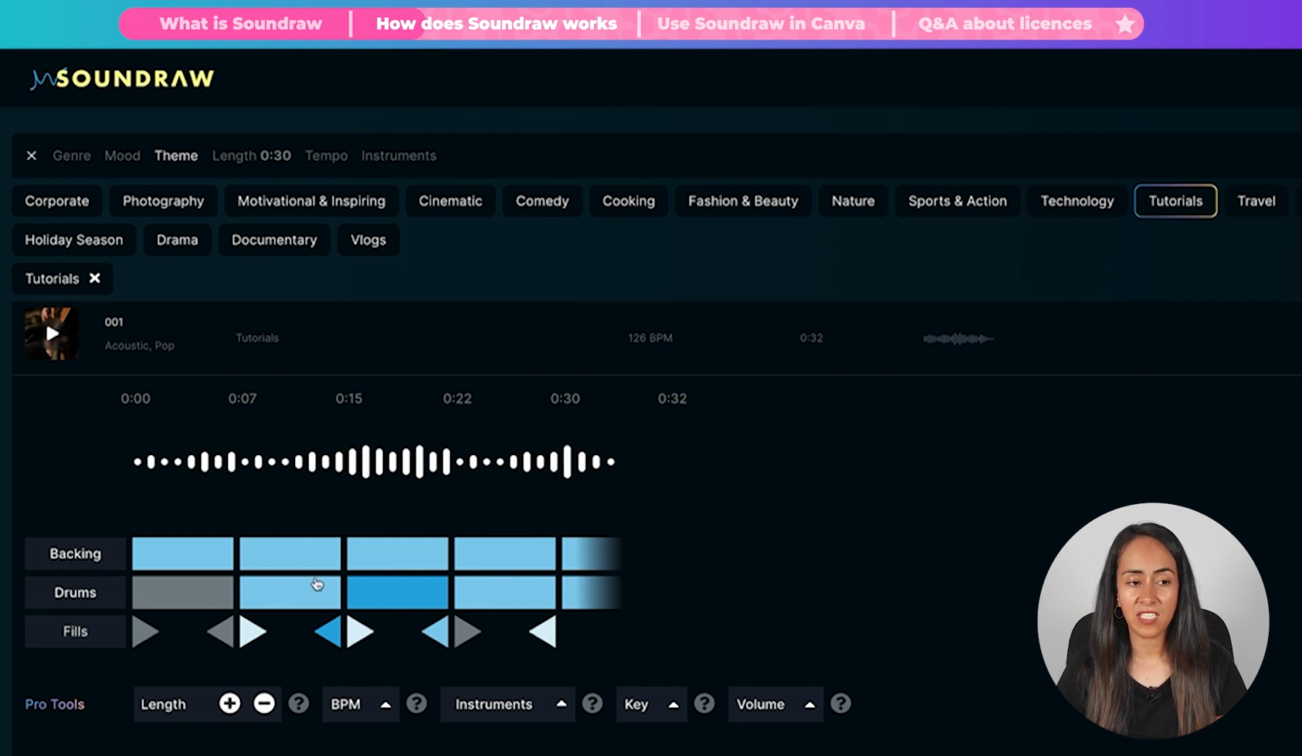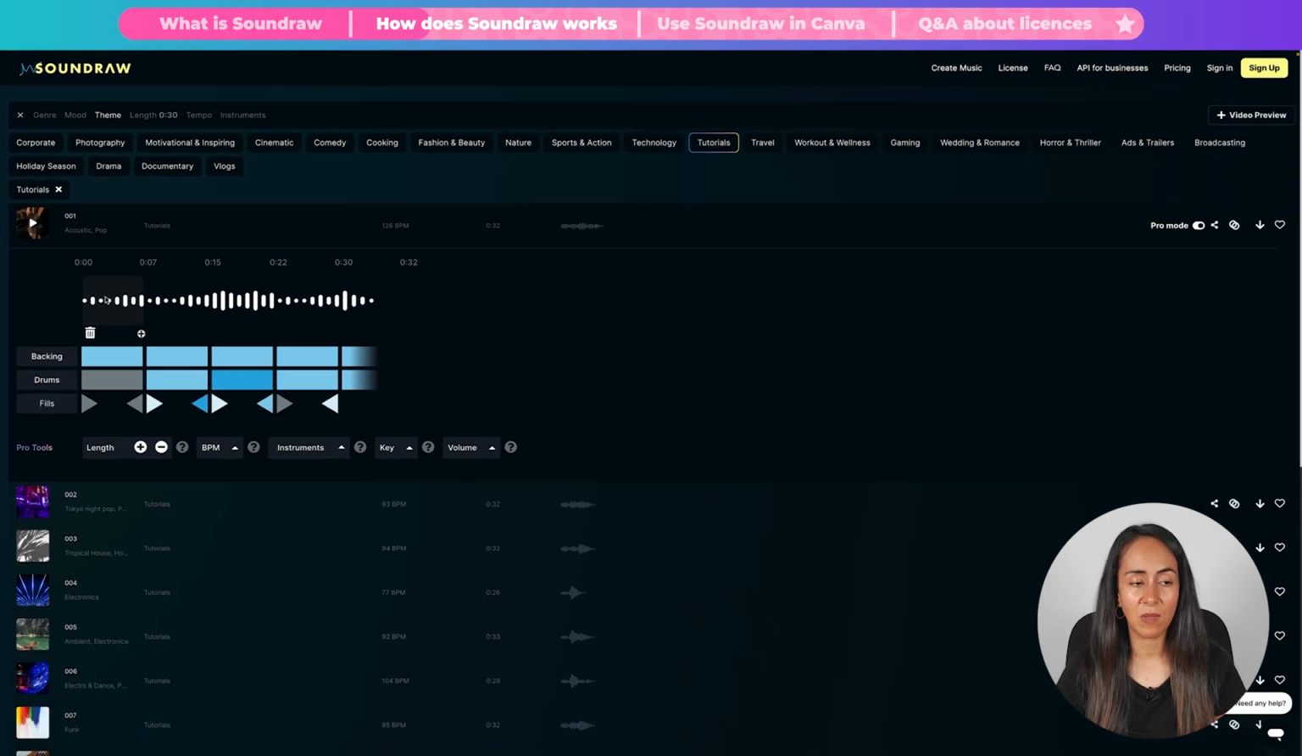So I'm gonna click on these rectangles because I believe the first section of the song doesn't have drums, and then we start listening to the drums along the song. So let me play the song in here. Yeah, okay, so we don't have drums in the first section of the song.